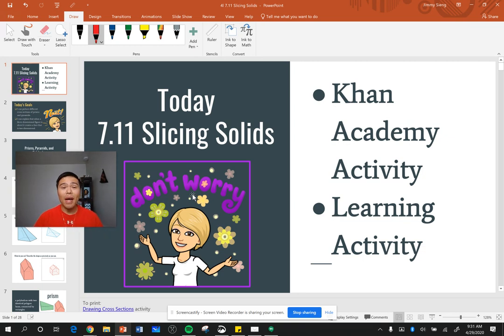So today we're learning about 7.11. This is lesson 7.11 about slicing solids. I want you to do two things after this lesson. First, do the Khan Academy activity that I put up on the link above this video. And the second thing is to do the learning activity after this. This lesson should be okay.